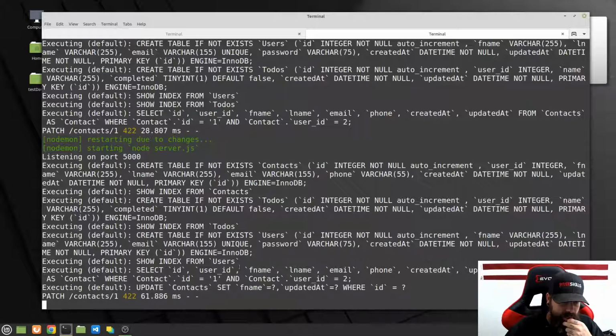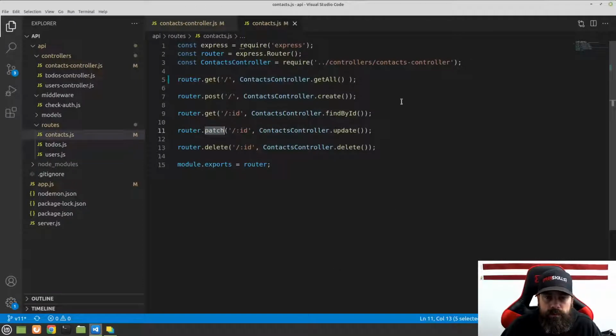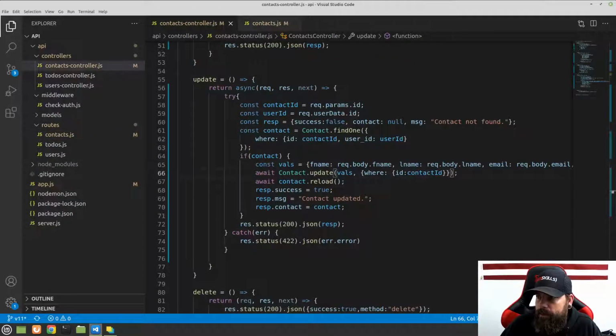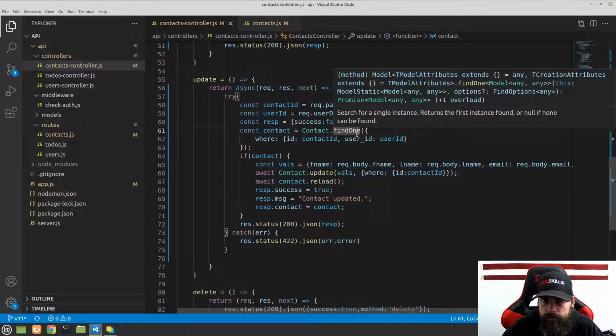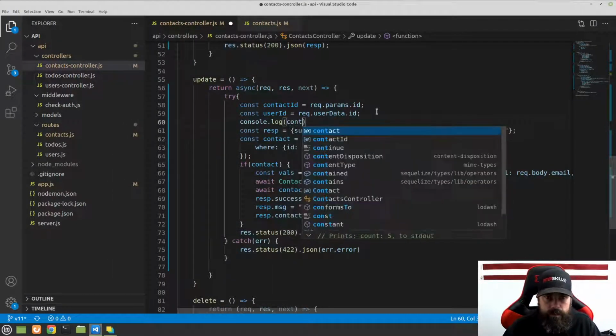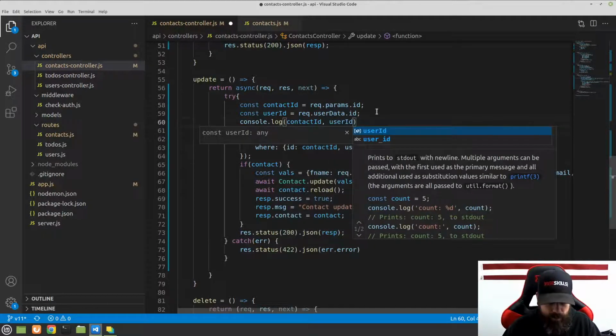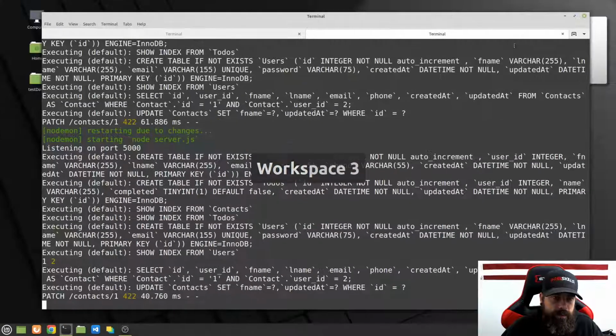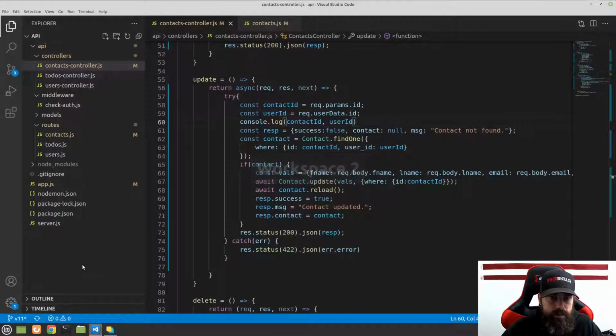Executing select contact.id is 1 and contact user ID is 2. Update contact set fname equal to updated at where ID is equal to. That seems like that's going to work. Let's see, we got a problem. Let's try console logging contact ID and user ID and make sure we're getting something back there. So we go here, it looks like we have a 1 and a 2. So user 2, ID 1.